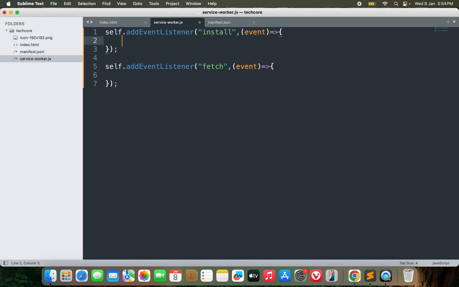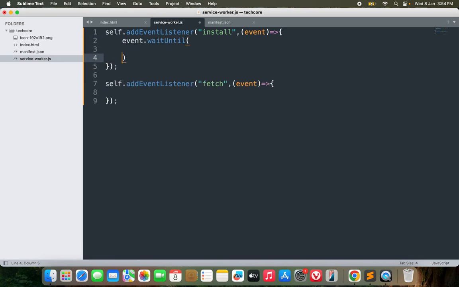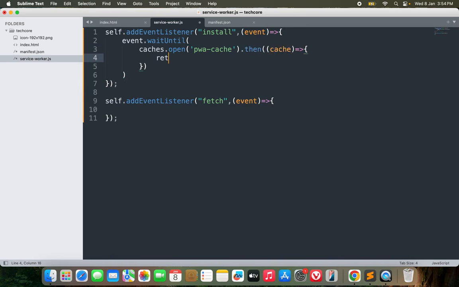For this event, I will be caching all the resources that I want to cache. As I already said, our PWA will also be working offline, so I need to cache the things. So let me do waitUntil the caching is done. Okay, just open the cache, or you can say create the cache, and give a name for the cache. I'm going to name it something like this. You can use your own custom name here. Then cache. Okay, so what to cache? Return caches.addAll.